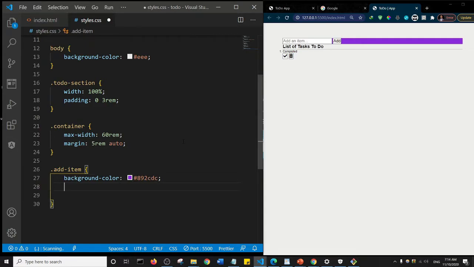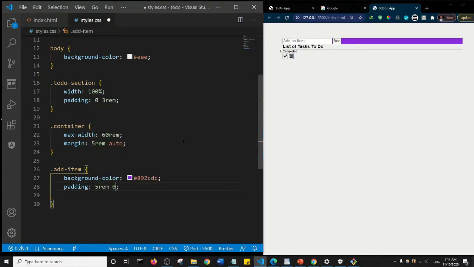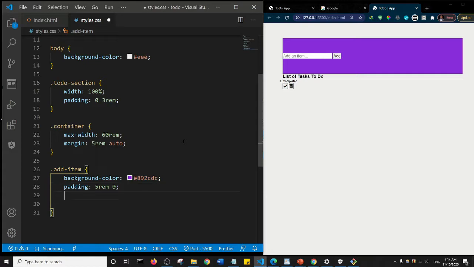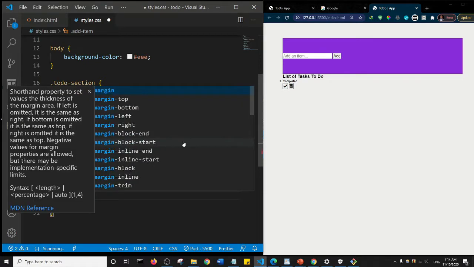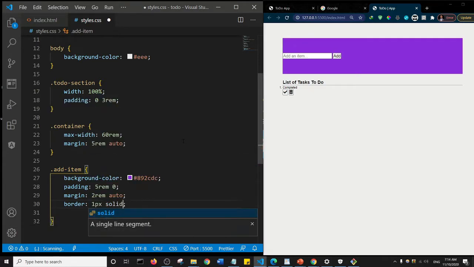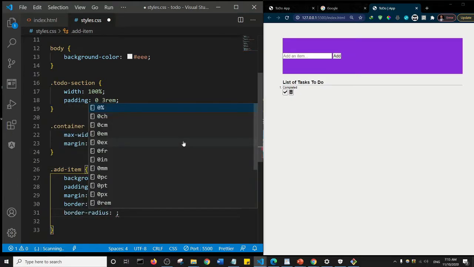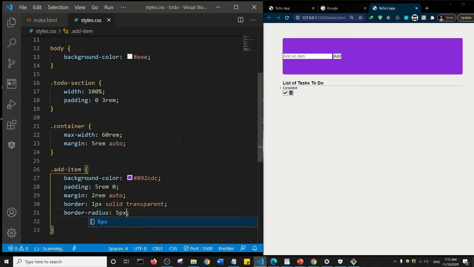Okay, so let's do padding of 5 rem on the top and bottom, and 0 on the left and right. Let's do margin of 2 rem and auto. Let's do a border of 1px solid and transparent, and then let's do a border radius. Let's just do 5 pixels, so it doesn't really matter. Okay, so we have this curved effect on the sides here.